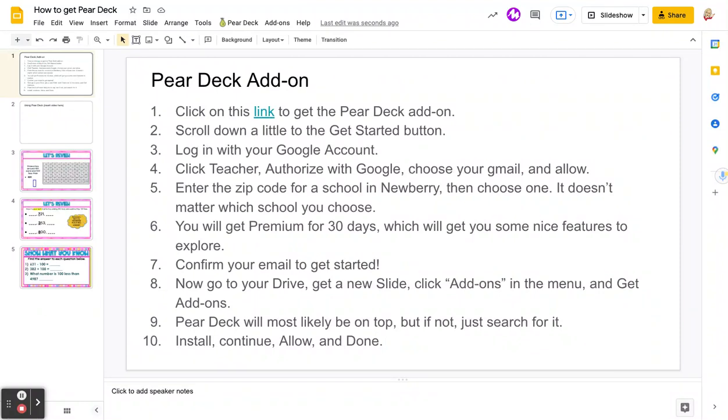This is how to get the Pear Deck add-on, and then I'm going to demonstrate how to use Pear Deck in this slideshow, and then I'm going to insert this video right here so you'll be able to watch it and go back and review how to do this. So these are instructions to get the Pear Deck add-on.